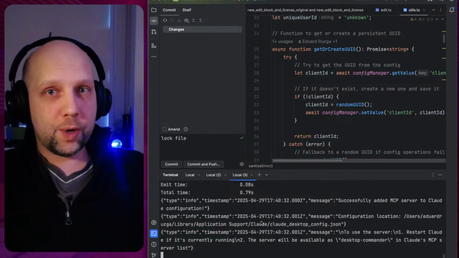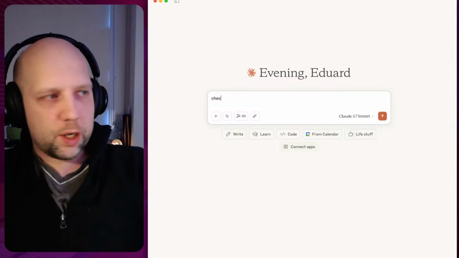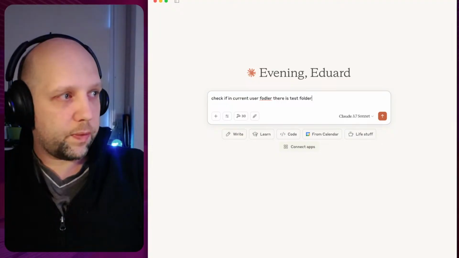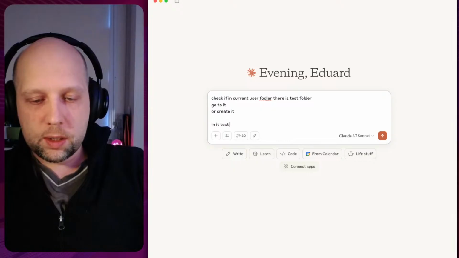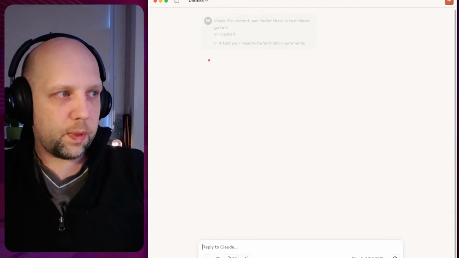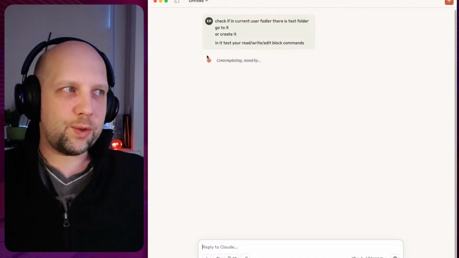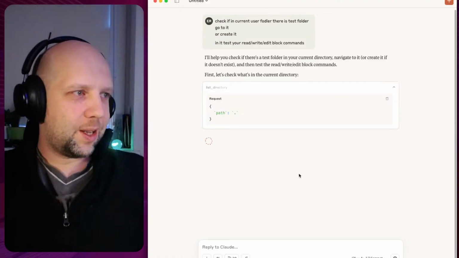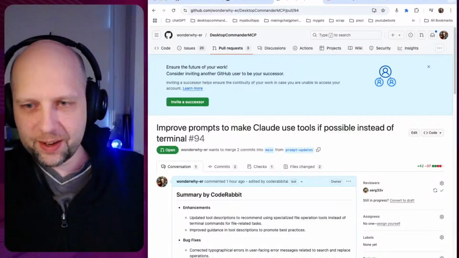And I can show you another interesting thing of how I test sometimes. Check if in current user folder there is test folder. Go to it or create it. In it, test your read, write, edit, block commands. So sometimes I ask desktop commander itself to test its own endpoints after I make changes, which is kind of a funny way to, you wouldn't call that manual testing, right? Okay.